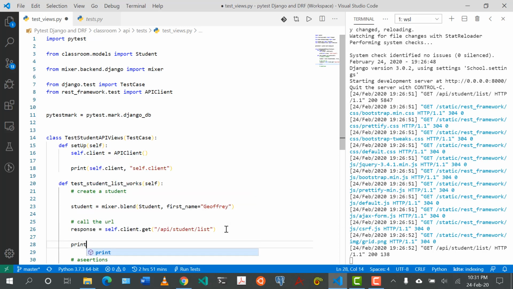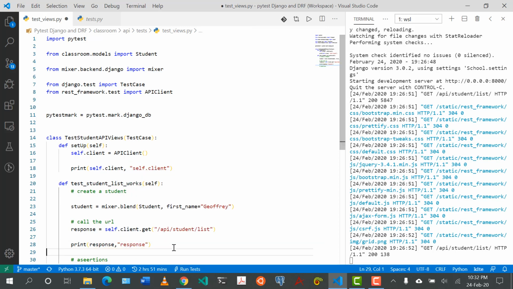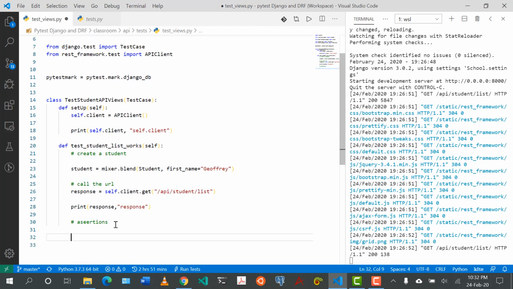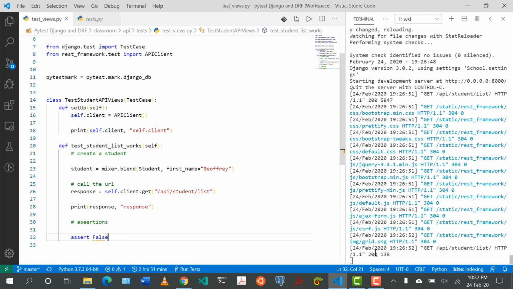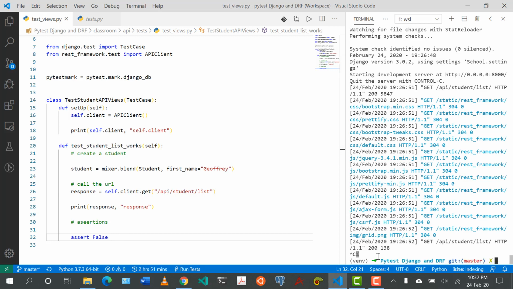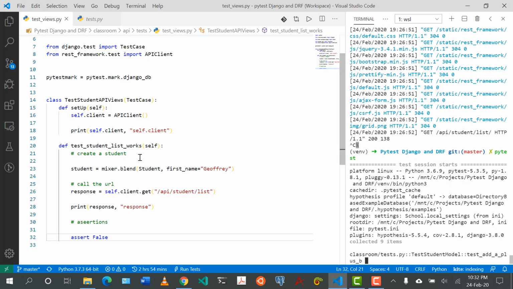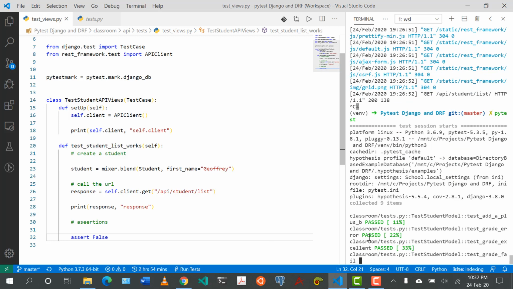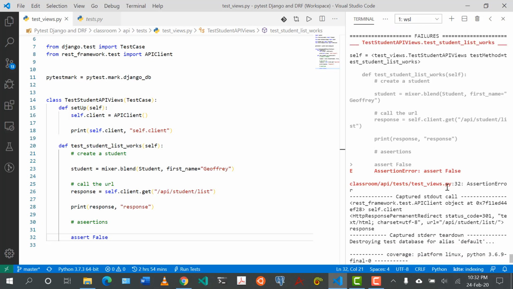Then I'm going to print this so that we can see what it is. I'm going to print response, then I want this test to fail so that we can see what we've printed. So I can say assert False. Of course, when you assert False, it's going to fail. Okay, so I'm going to run pytest. Let's see what we get here. Of course asserting false always fails, but I'm interested to see.